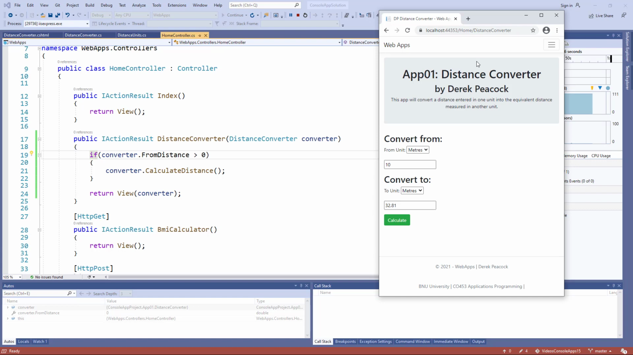Okay, so we've seen how we can add a mobile web front end to apps 1 and 2. We'll also be doing a final one to App03, but that'll be in a later week.